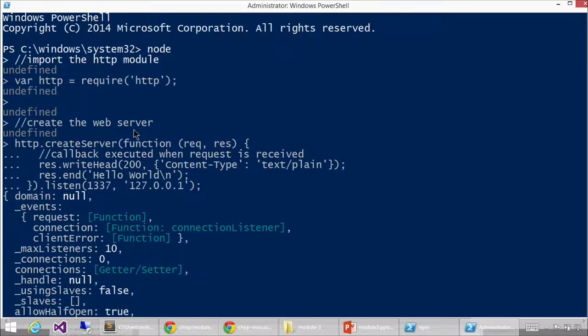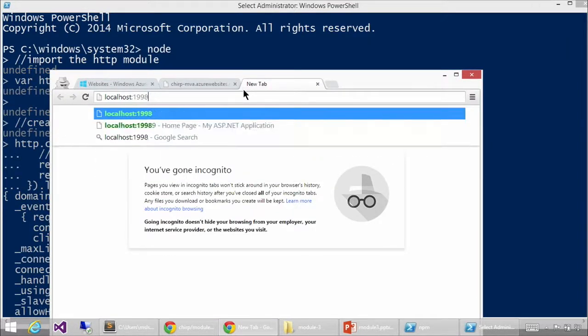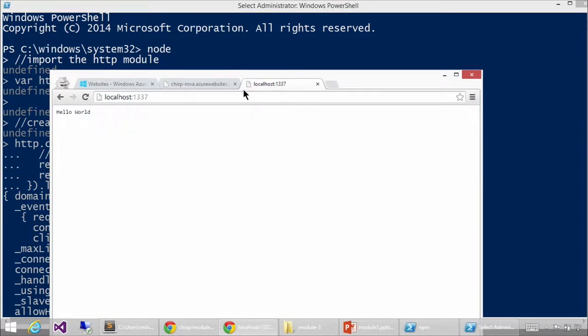So what happened was I just copied exactly what was on the PowerPoint, which is really just creating an HTTP server, so requiring the HTTP module. Requiring in Node.js just means, hey, I want to grab this module. Afterwards, we call the create server function on it. And really what it's going to do is write back with a plain text content type header, hello world. And it'll listen on localhost 1337. So if I go to localhost 1337, hello world.